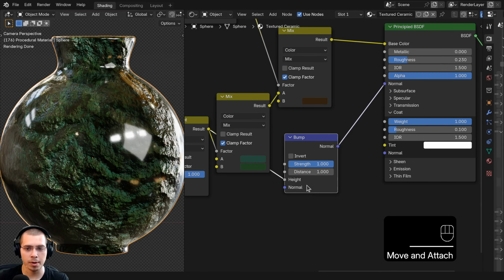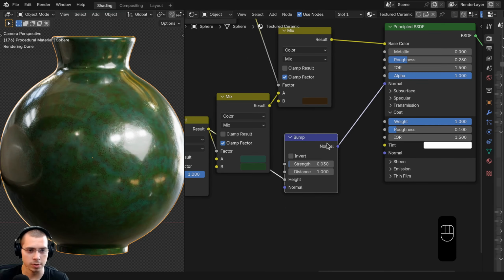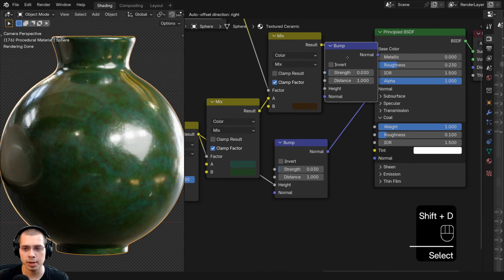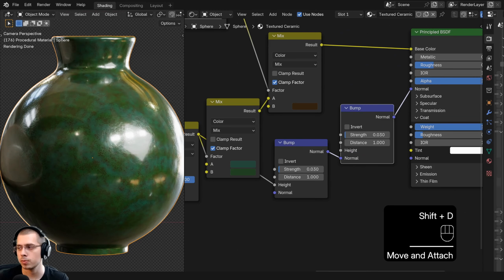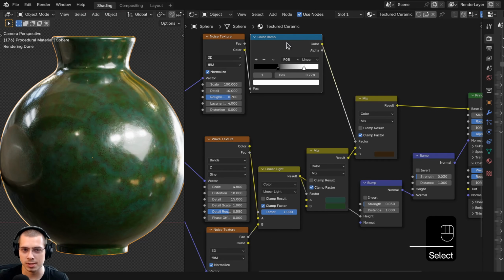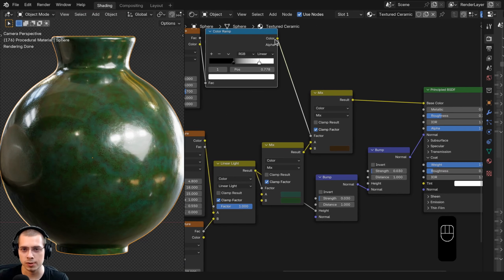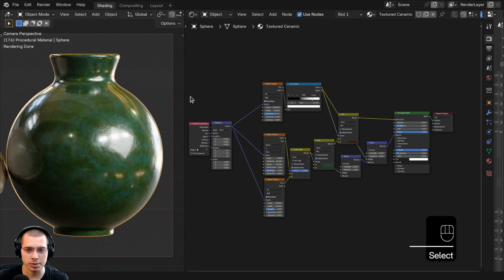Now you can see it's really bumpy, so I want to turn the strength value down to 0.03 so it's more subtle. Then I can duplicate the bump node and drop it here after the first one. And I want to take this color up here, which is that noise texture, but it's more contrasty. And I'll put the color into the height value. So that's adding just a little bit more subtle bump. That's it for the procedural material.